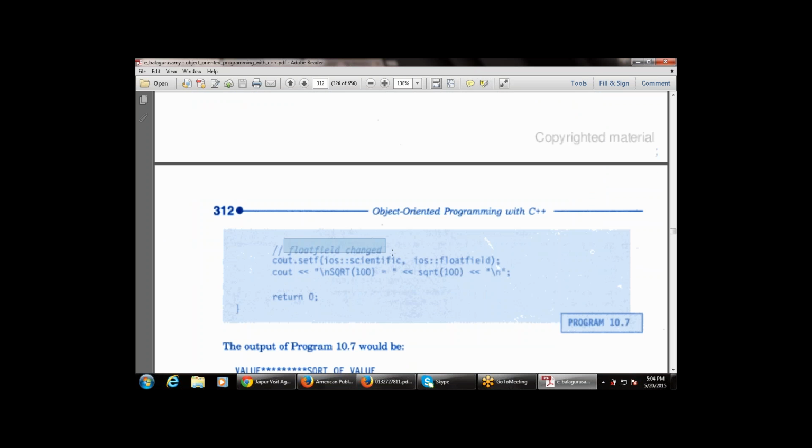Then the float field will be changed. Then again cout.setf will be used, then again scientific, then again the float field, then the square root of 100 equals square root of 100. Then there is a return 0, that is return 0 will be used.